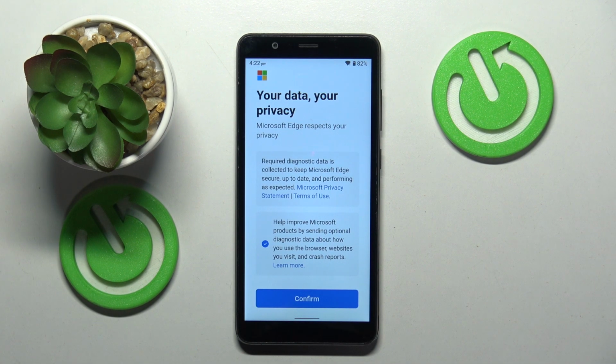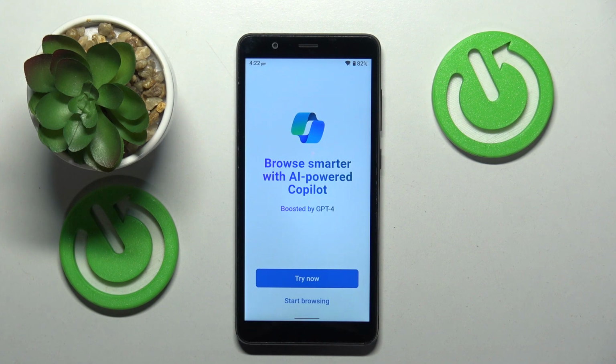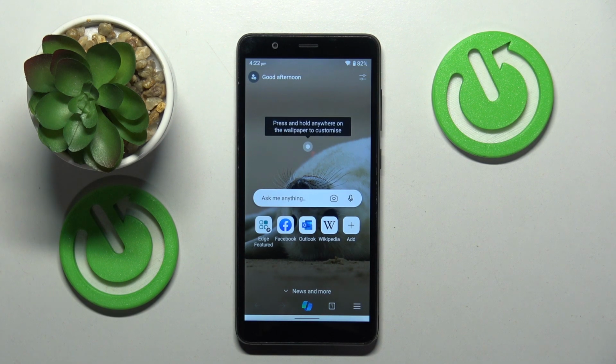And now you have to confirm your data and privacy settings. And now you can try out your Copilot, or you can just click start browsing. And your Microsoft Edge is now installed and ready to use.